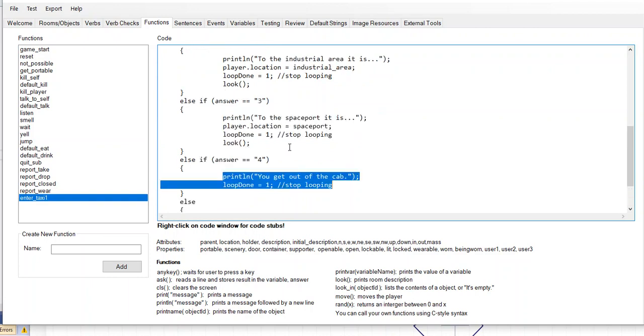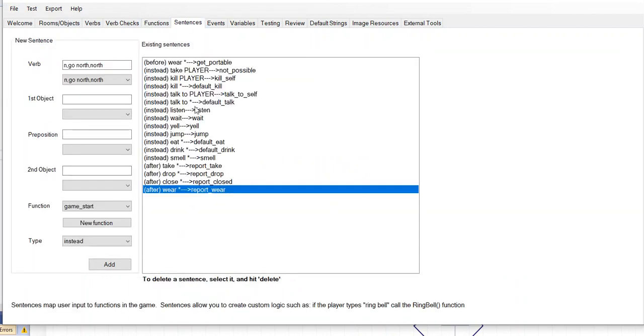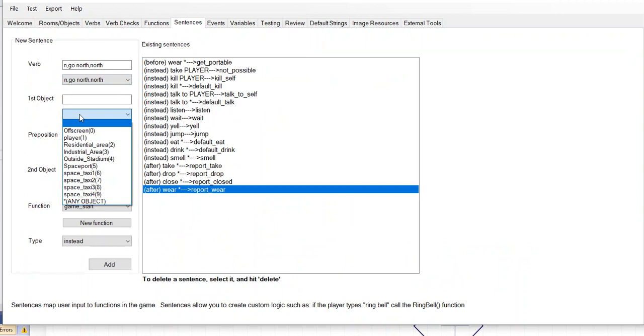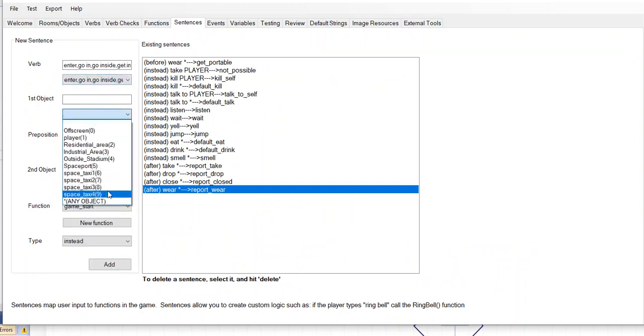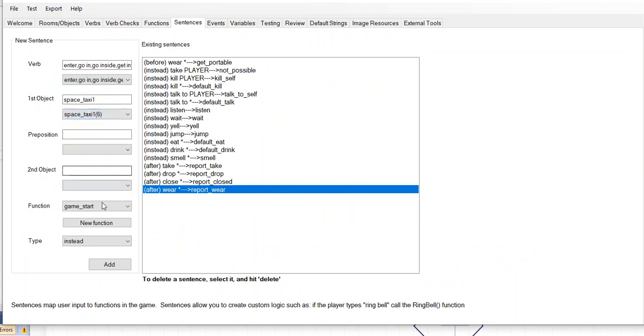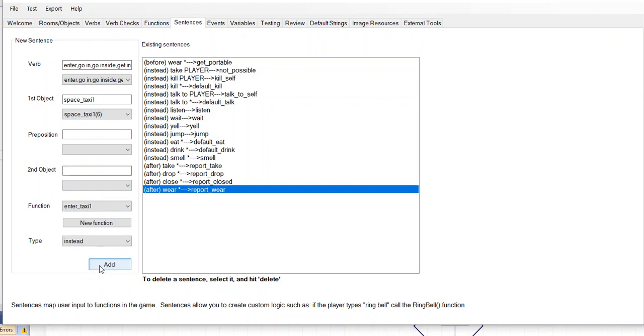All right, so now that we have that function, let me save this. I need to wire it up to a sentence. So I'll say, if the player tries to go in or enter the space taxi, or no, I have to pick which one, space taxi 1, then call the function enter taxi 1. So now when I try to enter the taxi, it's going to do this code instead. So let's test it out.